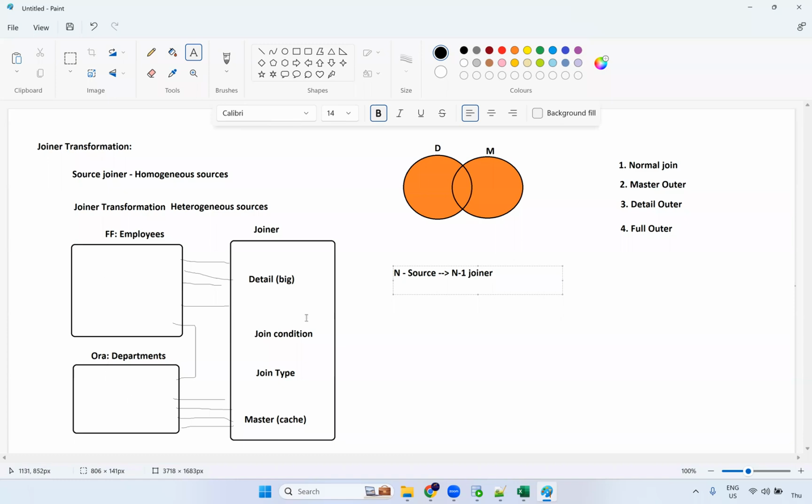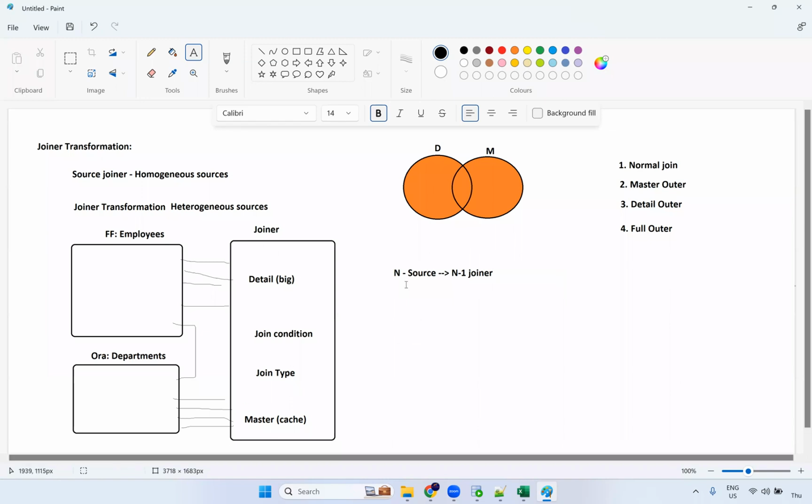So for two sources, you have to use one joiner, but both should be heterogeneous. If this is Oracle, then the third one is a flat file. You want to combine all this, then you can have only one joiner. That means these two you can join by using the source join itself. For the remaining one you can use one joiner. But if all three are heterogeneous, like this is a flat file, this is a table, this is a flat file, then you have to use two joiners.